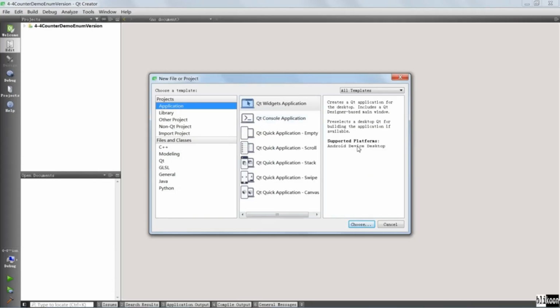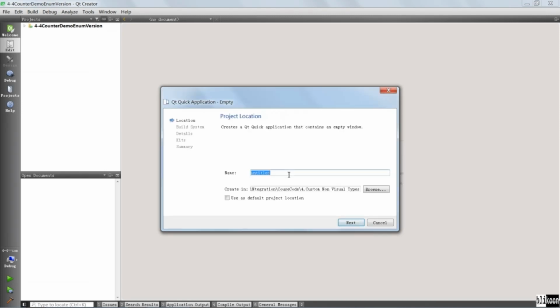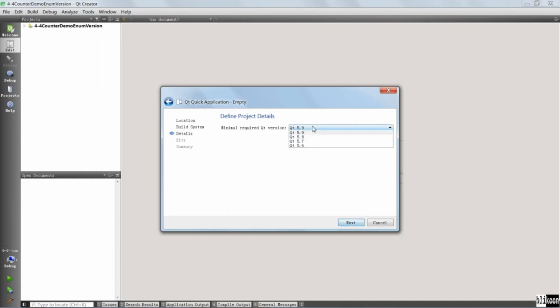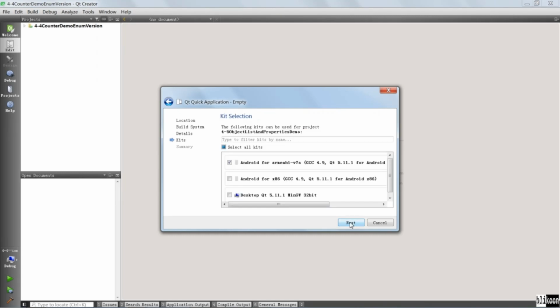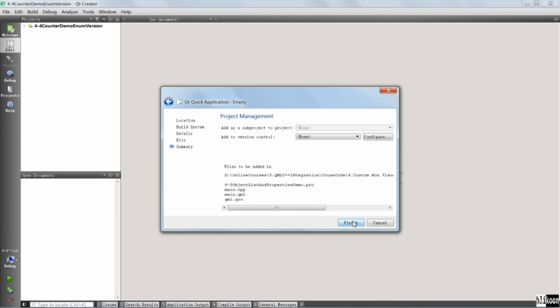Here we are in Qt Creator. We're going to create our project. It's a Qt Quick application as usual. We're going to call it Object List and Properties Demo. Save it in a location on our drive. Choose our Qt version. Choose our kit here.